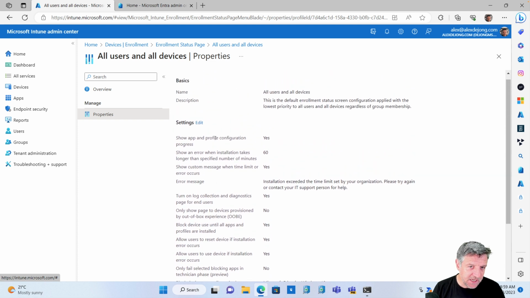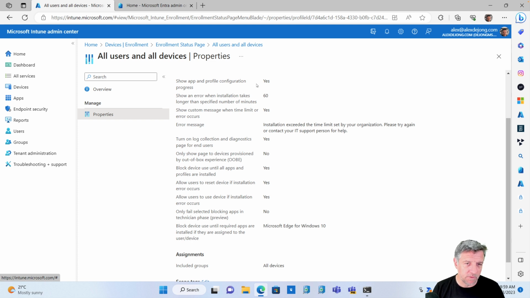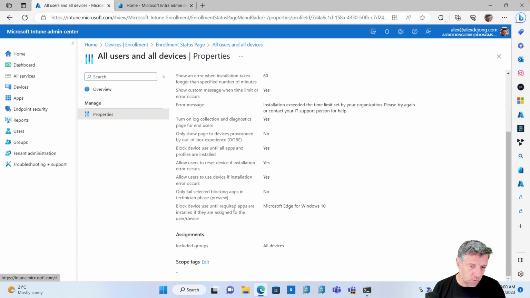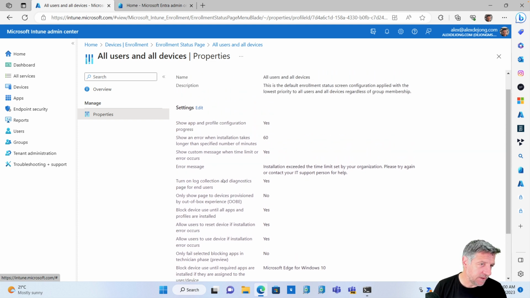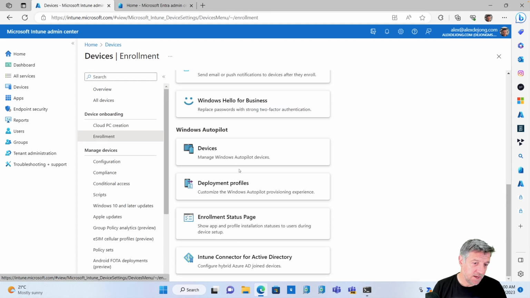The enrollment status page is a page that allows us to configure a little bit what the user is going to see about the deployment. Do you want to show app and profile configuration? Yes. Is there a timeout, do you have an error message, and what would the error message be? Do you want to start logging? What applications would you want to wait for before the user can start using the device, for example? Well, these are different settings that we can do in that enrollment status page.